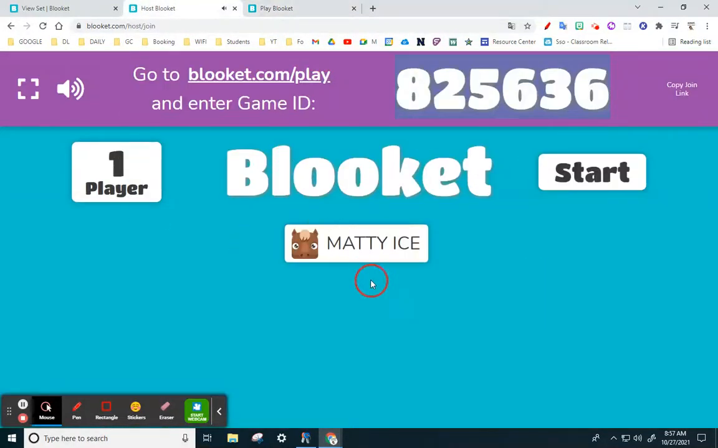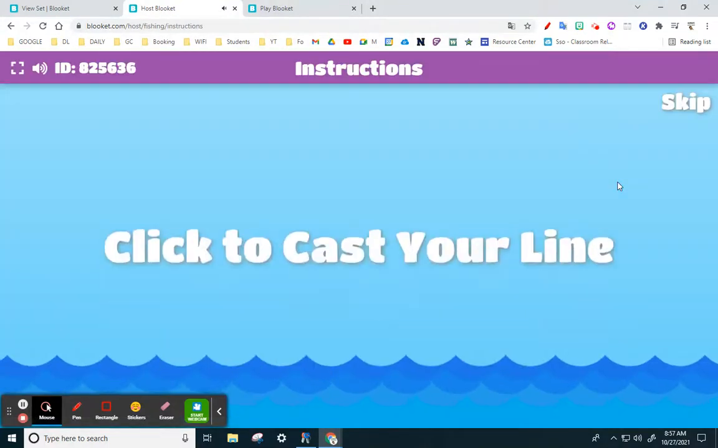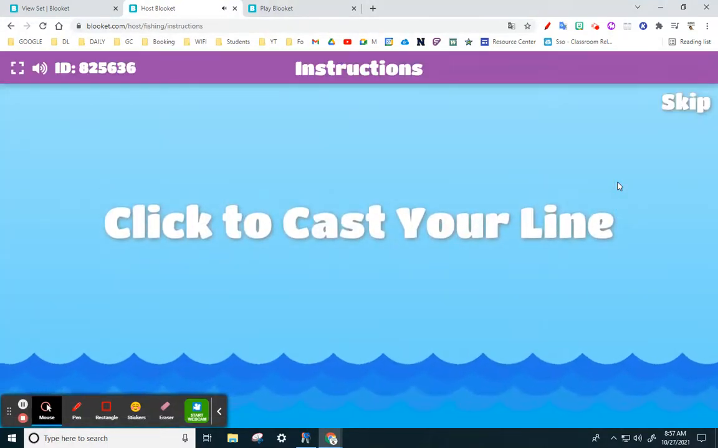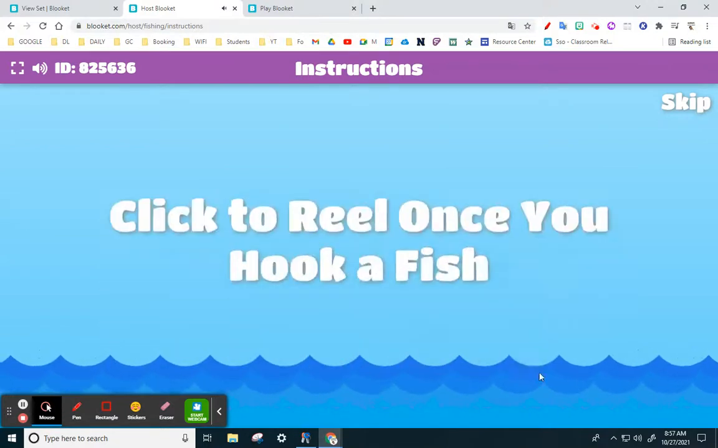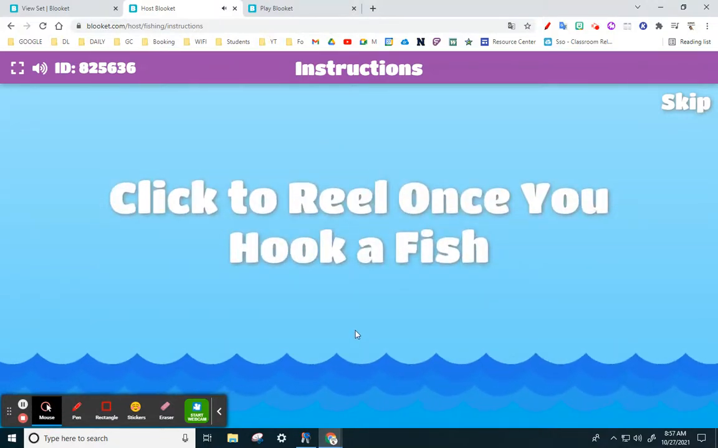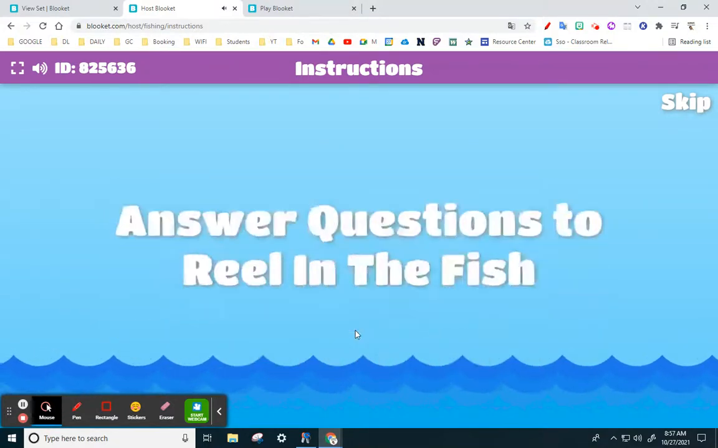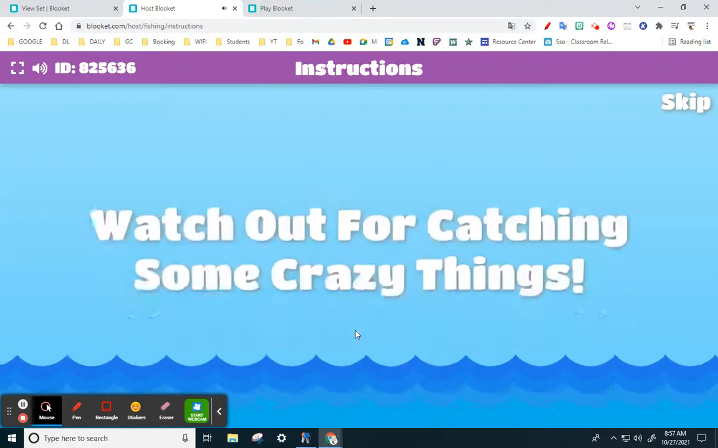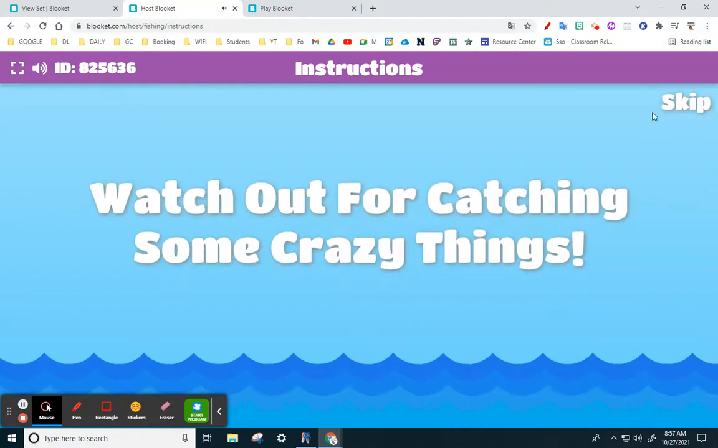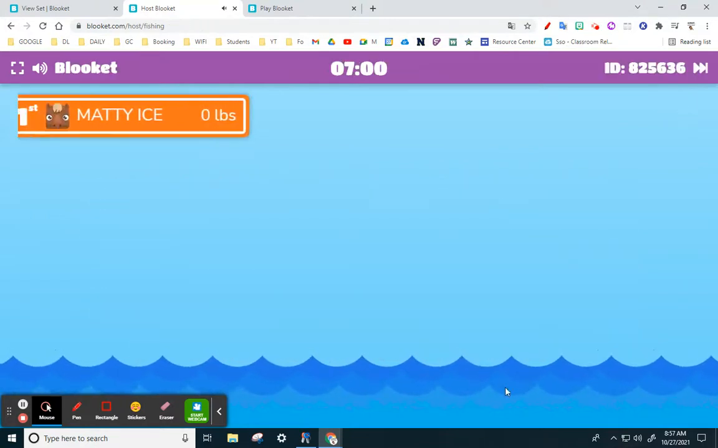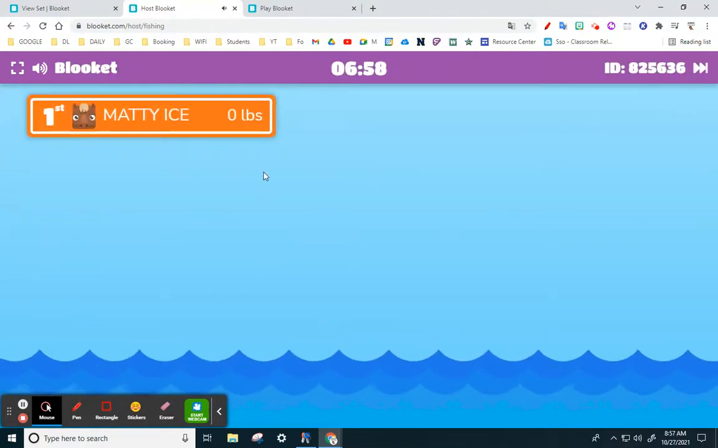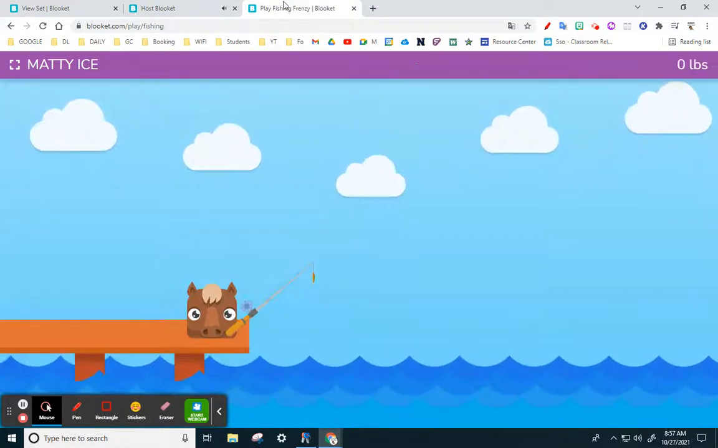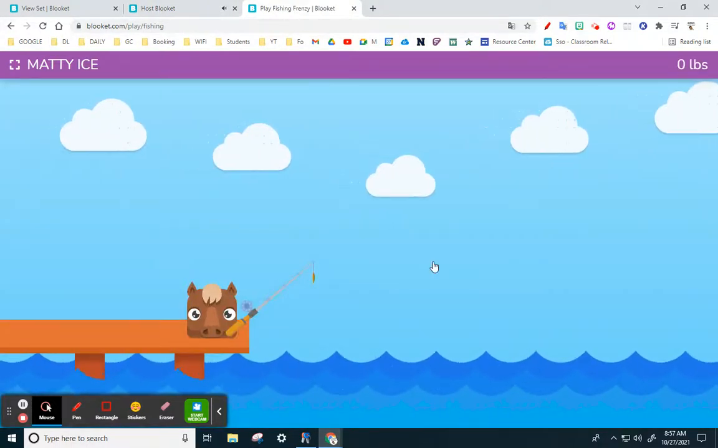This is the teacher's view to host the game. When the teacher's ready, they're going to hit start. And then on the board, it'll give the instructions: cast your line, click to reel once you hook a fish, answer questions to reel in the fish. Each game is different. Now it has the leaderboard up here, and on the student's point of view, this is what it looks like.